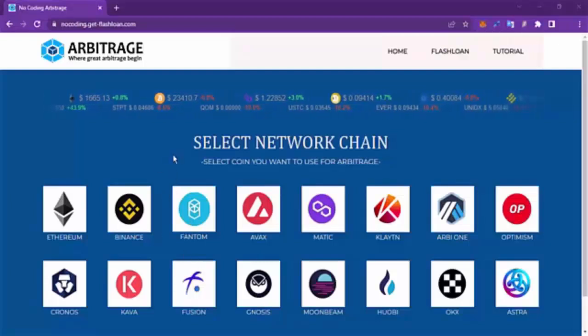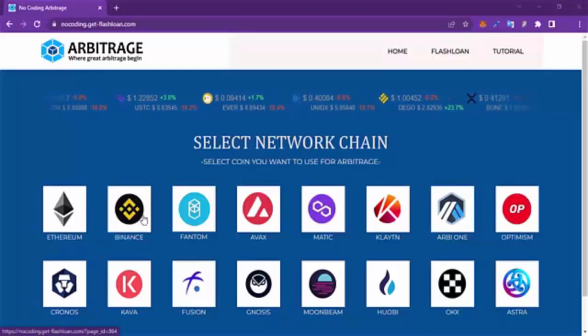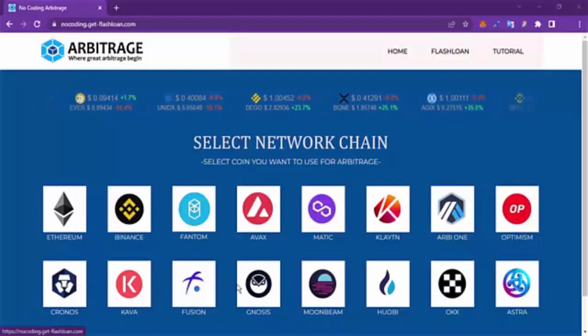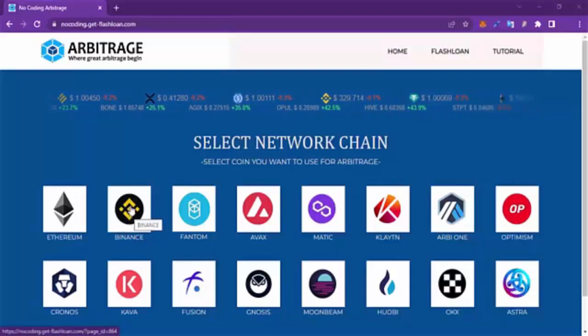Today I'll show you how to create flash loan arbitrage using these tools. First thing to do is select crypto token. We have plenty of tokens to choose from. For now, we will use Binance token. Click this Binance icon.